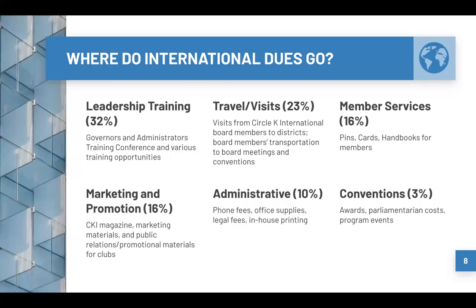Obviously, the budget has been a little different this year because of COVID. Hopefully, next year, things will get back to normal, and stuff like travel and visits would actually happen.